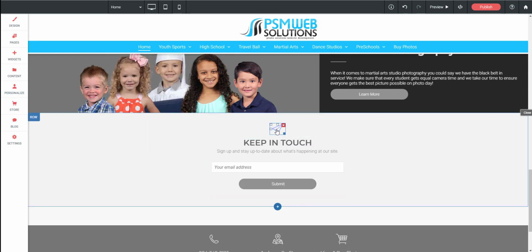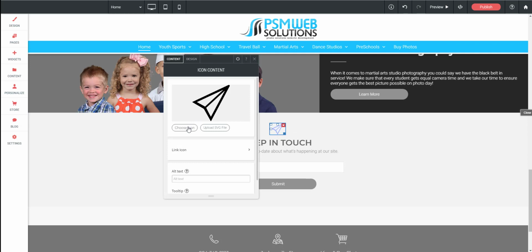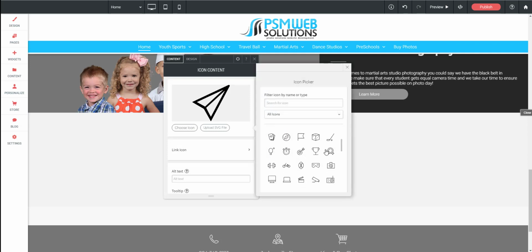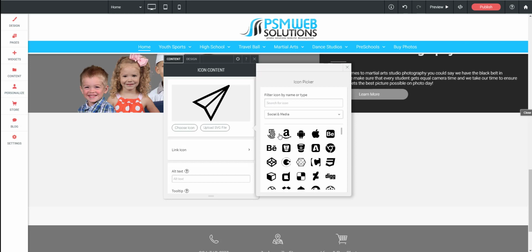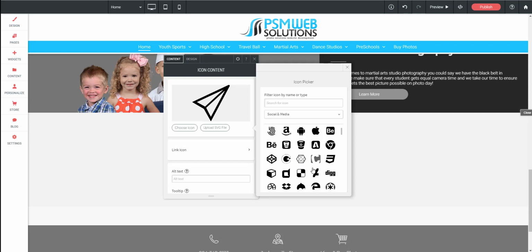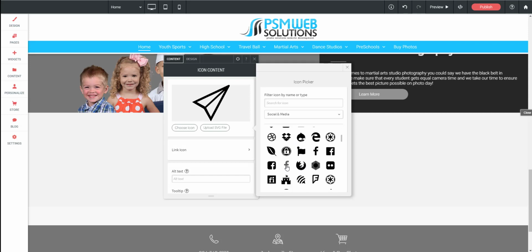Now, editing this, we have an icon. If you see any icons that you want to edit, just click on the icon and then say choose icon, and there's an entire library of icons that you can choose from. They're also separated in different categories. So let's say, for example, this one was social and media. You have all sorts of different ones that you can choose here. So let's just say we're just going to use this one here.